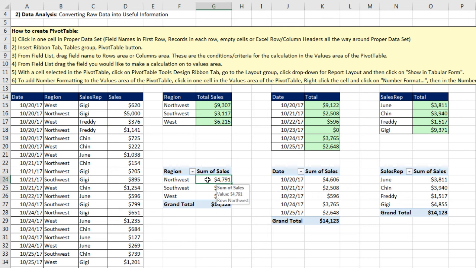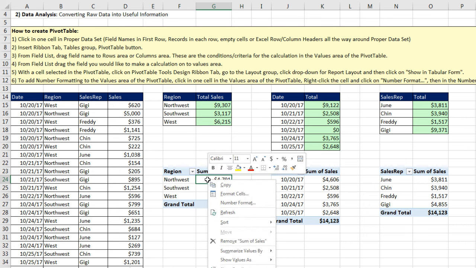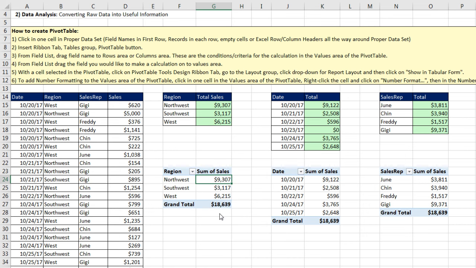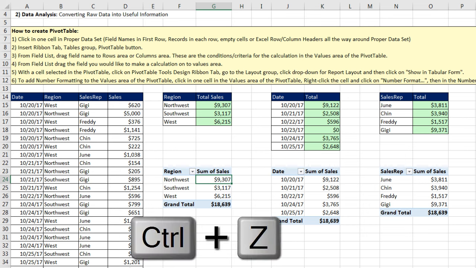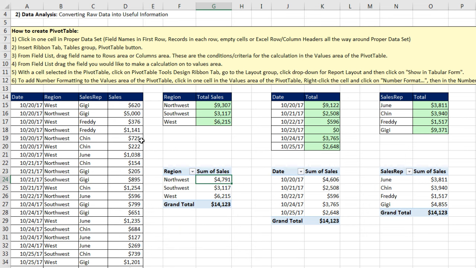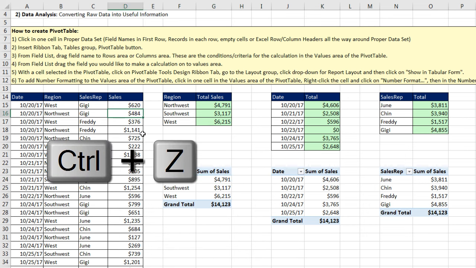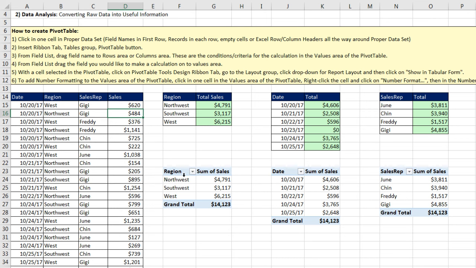You come to the pivot table, right-click, refresh. And just like that, there's the total for Northwest, 1020, and GG. Now I'm going to Control-Z to undo that, Control-Z to undo that. And now we can see I undid the refresh, and then I undid the actual data change.